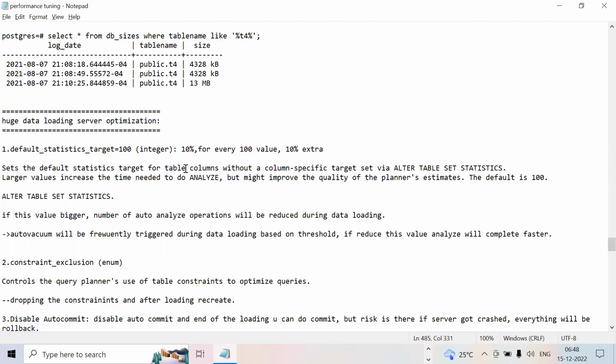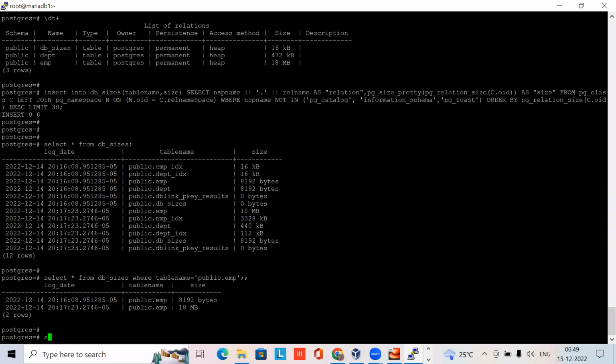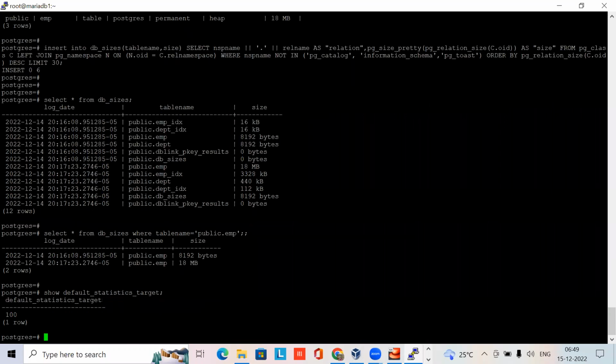How to change it? First, there is a parameter called default statistics target. Oracle people are aware of this one. In Oracle, if you run analyze, if you run gather statistics, you will give one thing, a percentage. What is that percentage? Gather stats percentage: whether it is a full table or half table, the percentage of the table that should be analyzed, that stats should be collected on, right?